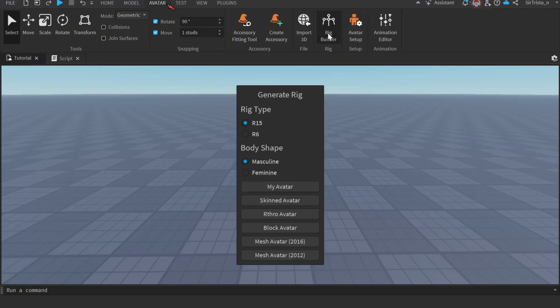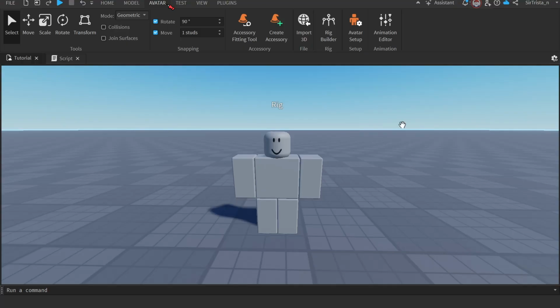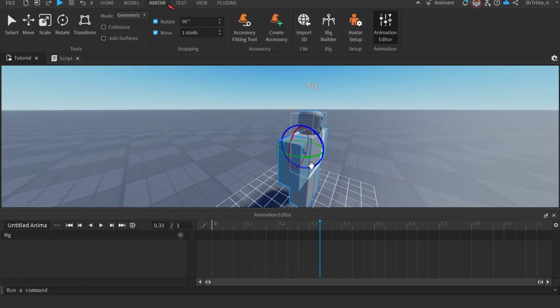Avatar tab. Rig Builder. Lets you quickly insert basic pre-built character rigs into your experience. Animation Editor. Allows you to design and publish custom animations on rigs.